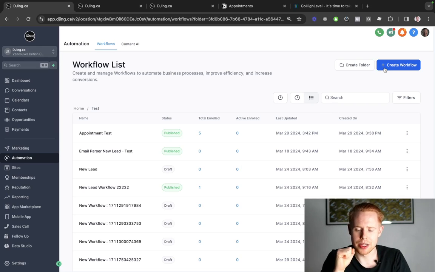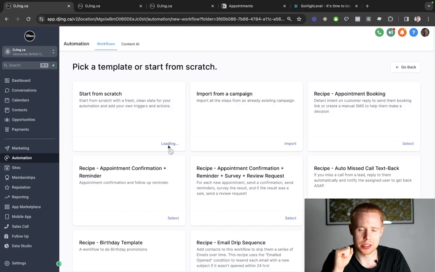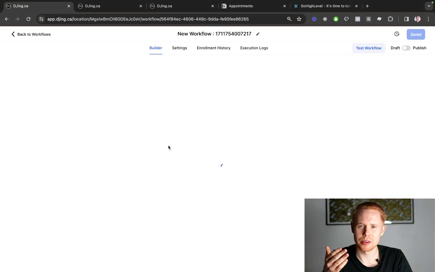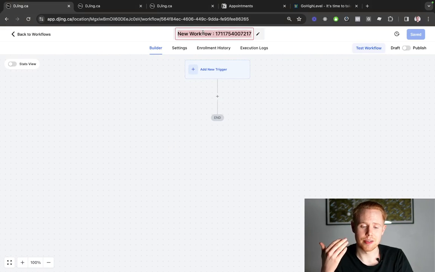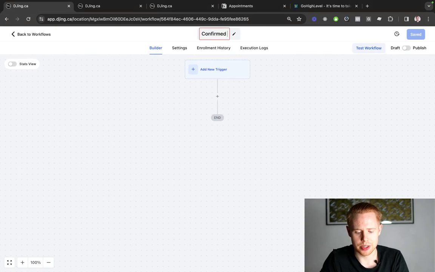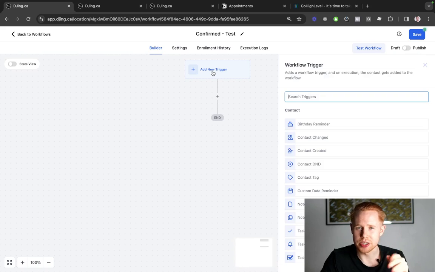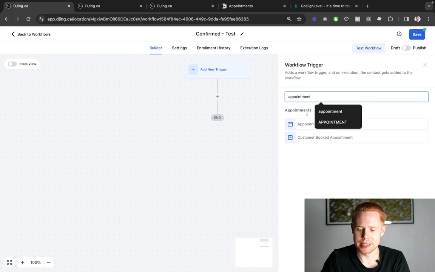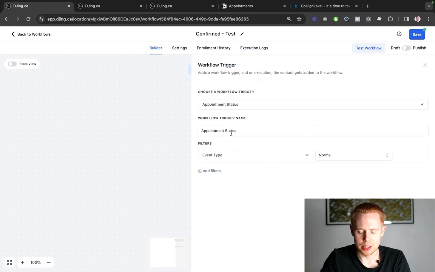So we're going to create a new workflow, and we're going to start from scratch. The first workflow we want to create is essentially the confirmed appointment workflow. So we're going to title this confirmed test, and we can go ahead and choose a trigger. Now, a trigger is just a fancy name for the start of an automated sequence. So how do we start the sequence? Well, it's when an appointment status is confirmed. So you're going to choose appointment status, and you want to make sure that when the appointment status is confirmed, this workflow is automatically going to trigger.